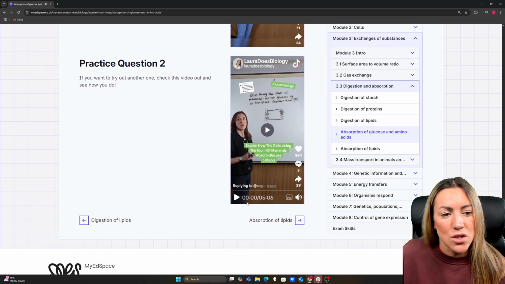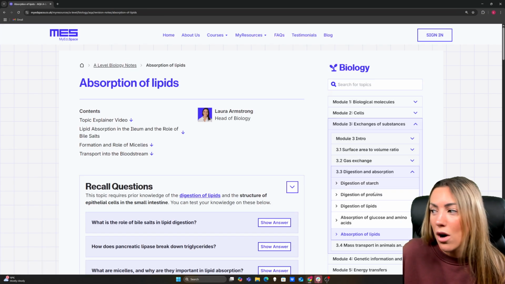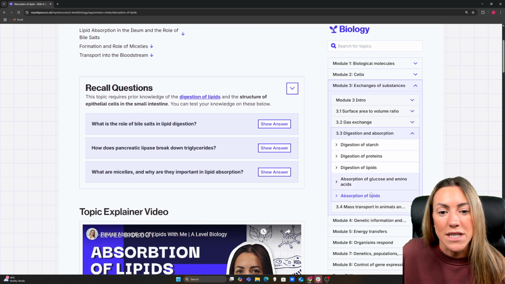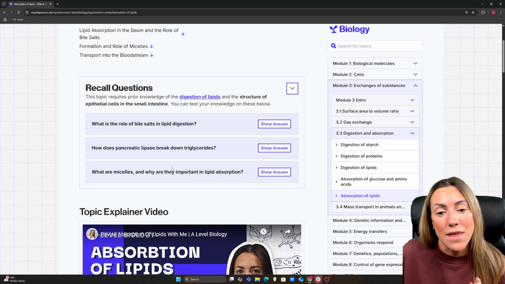Once you're happy with that study note, you can use the bottom if you want to click to the next study note, or you can use the menu on the right hand side to go to a different module and any of the other study notes. This one is obviously absorption of lipids. It follows the exact same format, so you'll get really familiar with how it works.